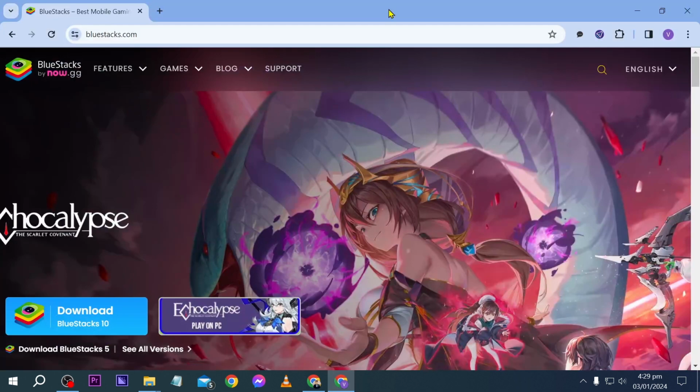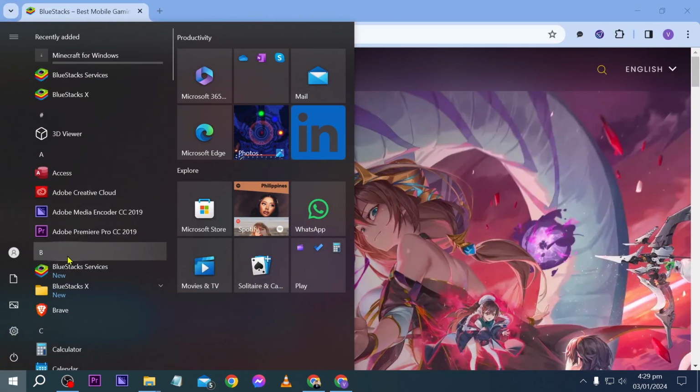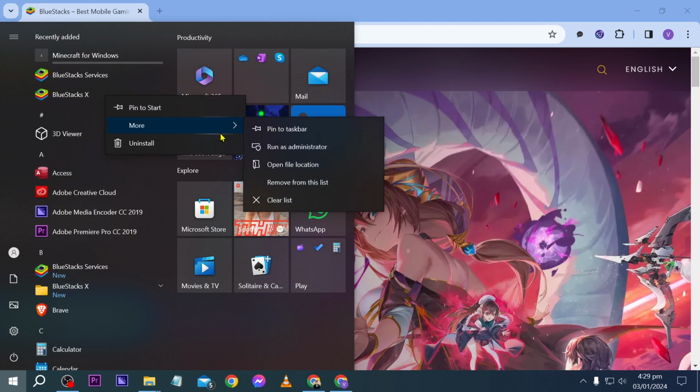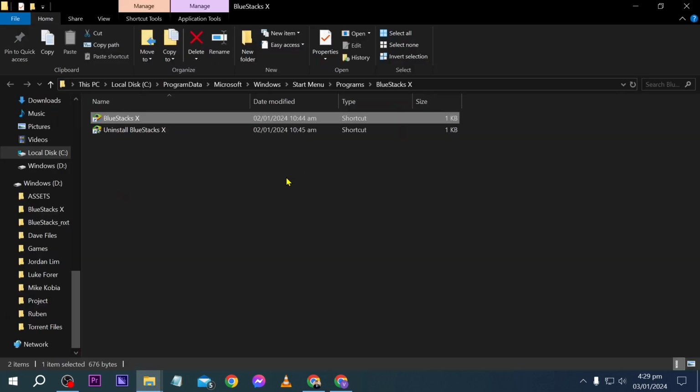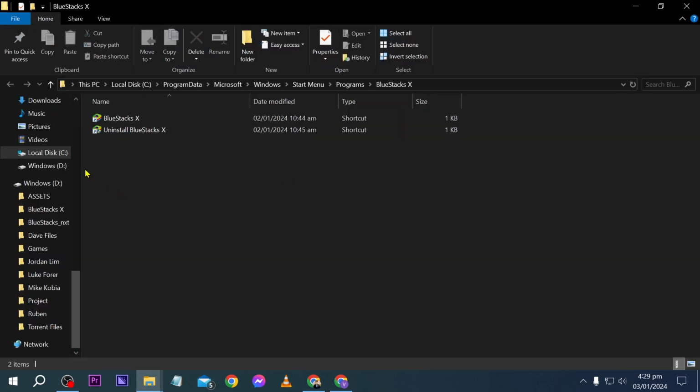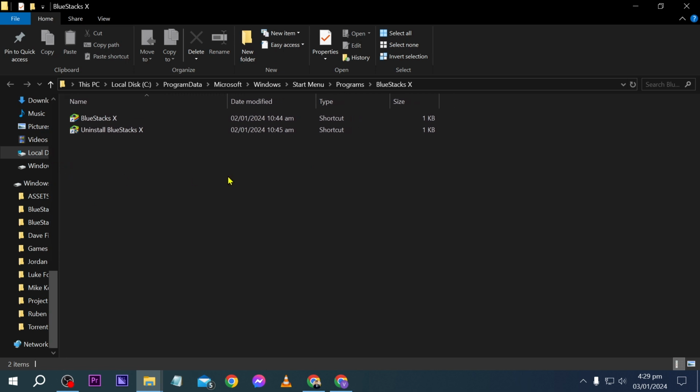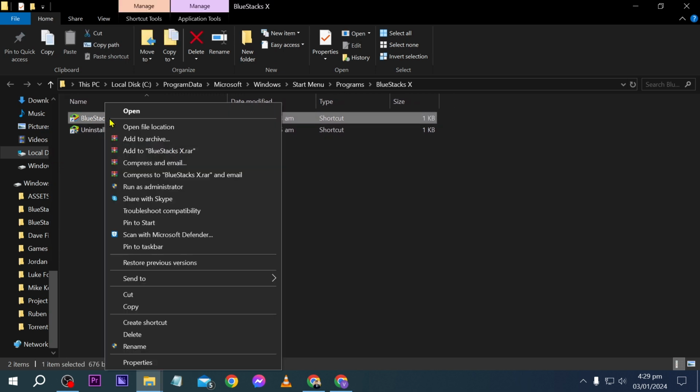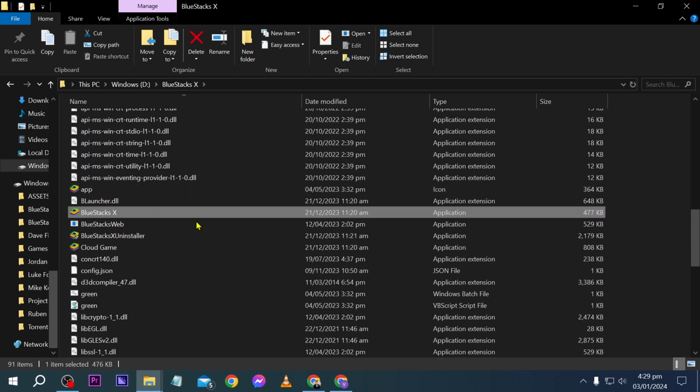First things first, we're going to go ahead and click this one here, and then you should see BlueStacks here. Just go ahead and right click that one, click more, and we're going to open the file location of our BlueStacks. Now depending on the version of your BlueStacks, this is what you're going to do. Right click this one, open file location, and then you have to make sure that you have selected the right one. So again, this is the one for me.